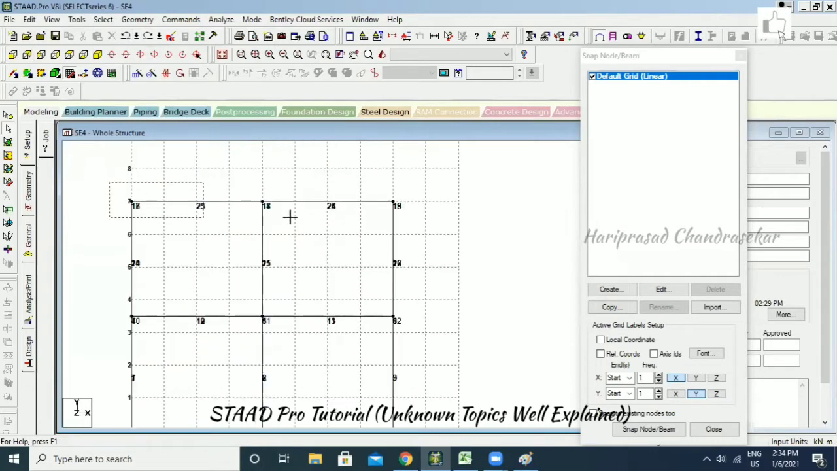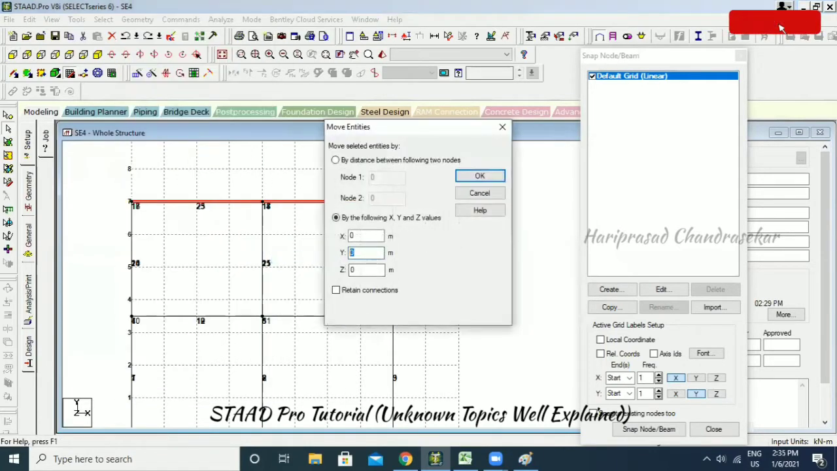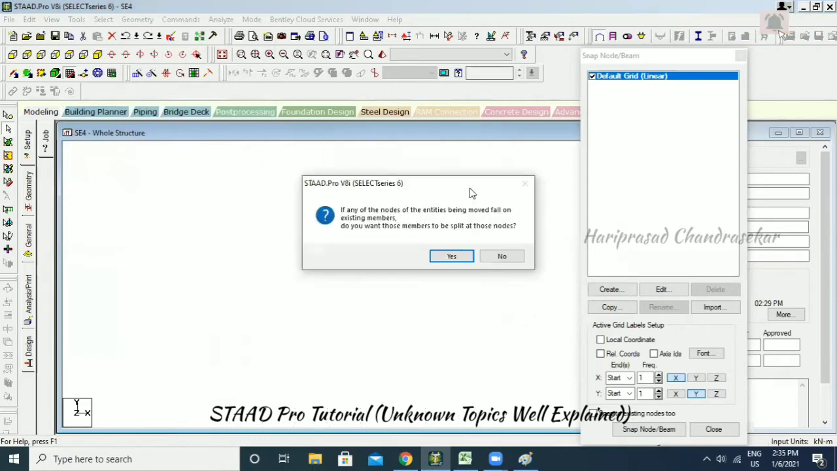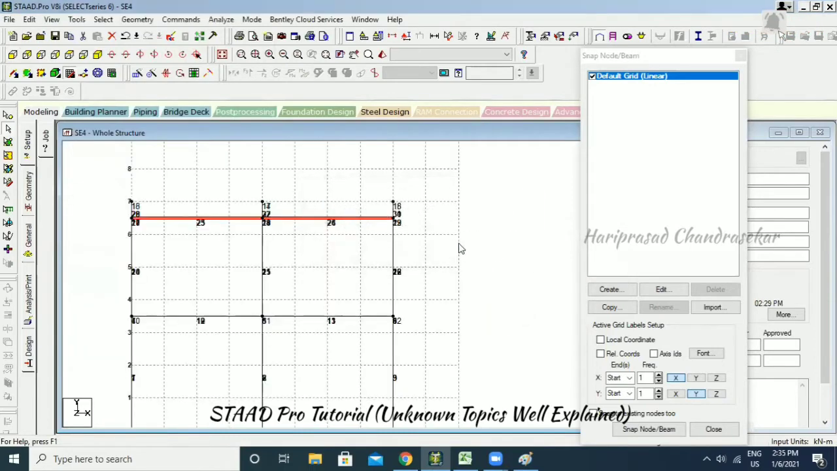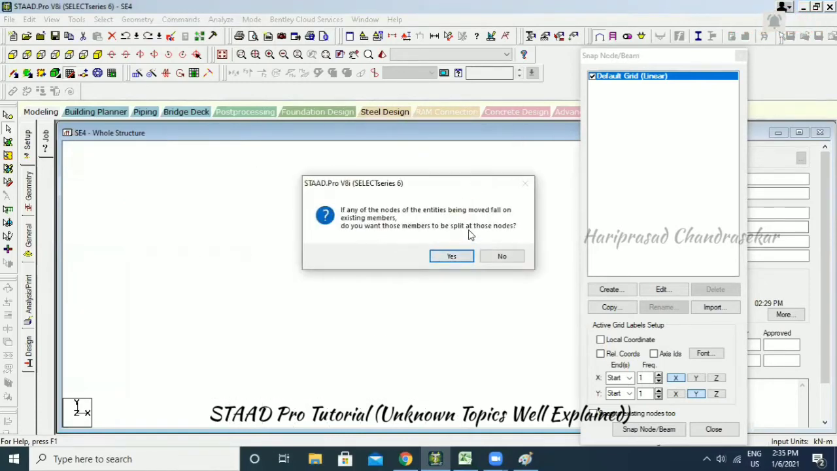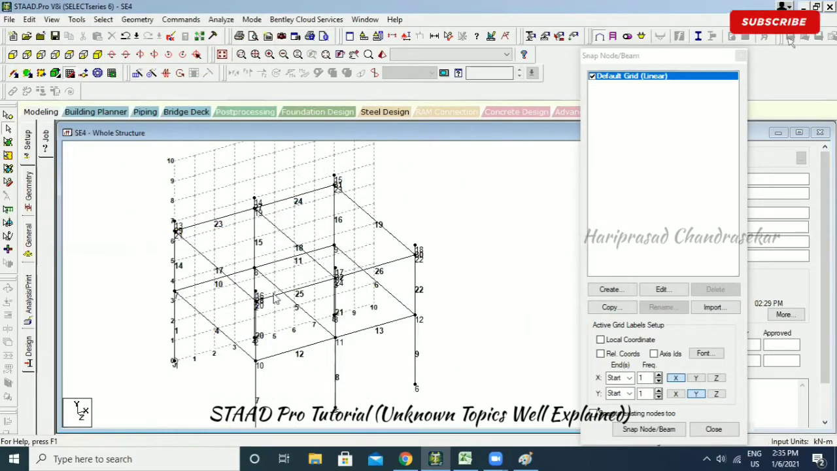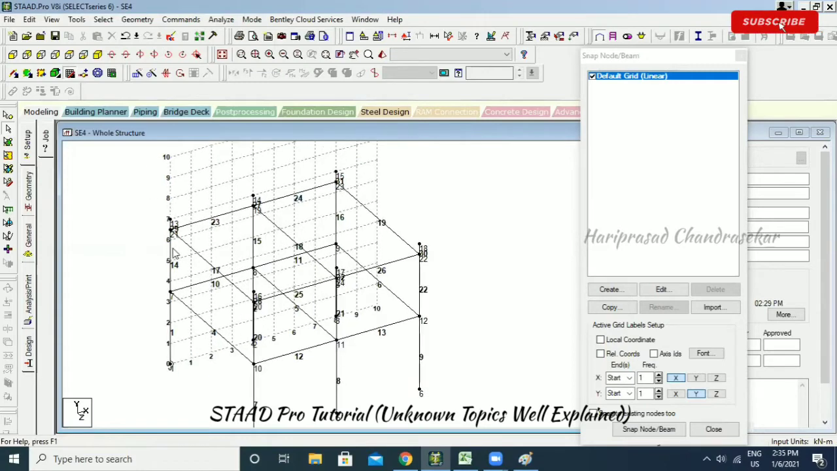Now I'm just going to select only this portion. And I'm going for geometry, move, joint, and minus 0.5. I'm just going to put OK. And I'm just going to put no. Select geometry, joint, minus 0.5, and click OK. Do you want those members to be split at those nodes? I'm putting no. But still, we got the same result. So this beam got split into 2.